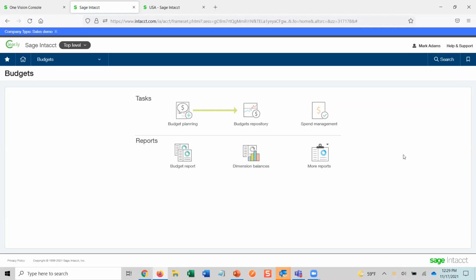Another question. Can budget values be allocated to a dimension without using a GL account? Unfortunately, this is not current functionality. A GL account is required to allocate budget values.